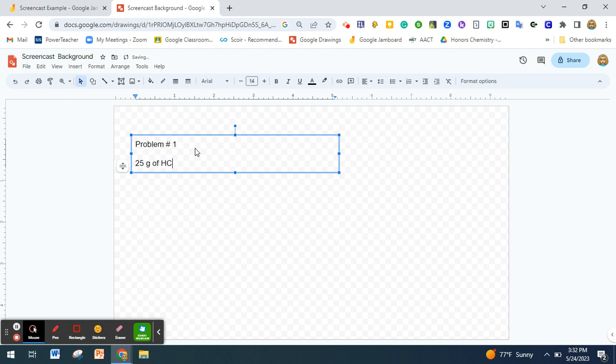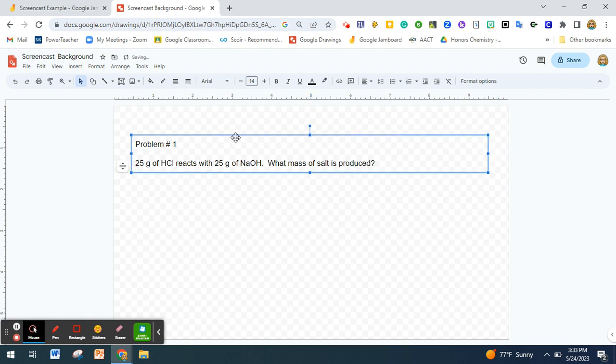25 grams of HCl reacts with 25 grams of NaOH. What mass of salt is produced? Oops. Spell everything right, and that should be lowercase. Okay, so I'm going to widen this box so that it's all on one line.